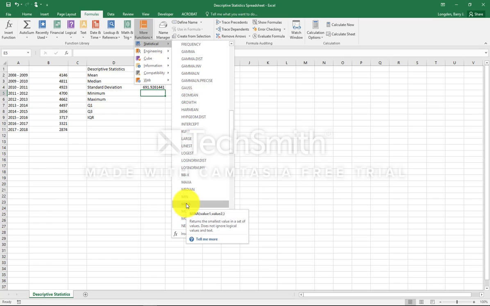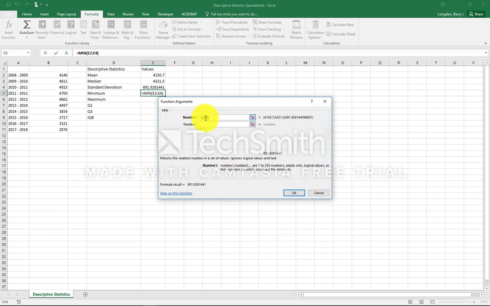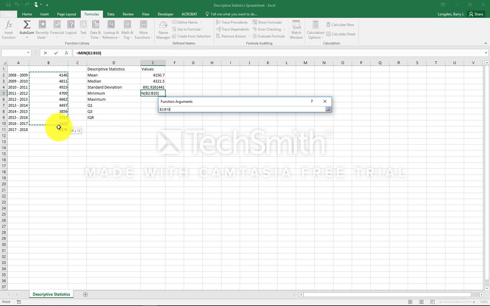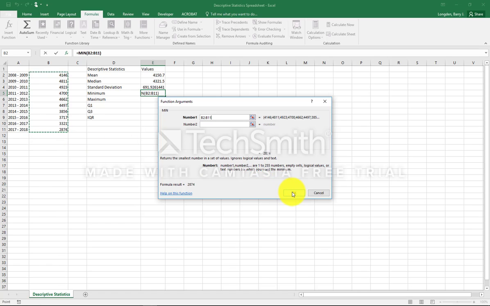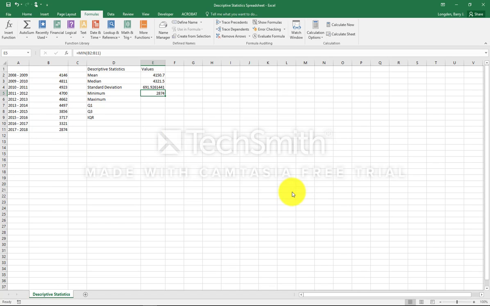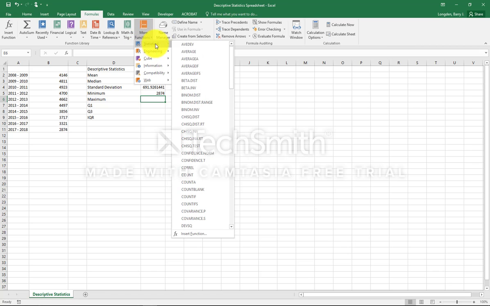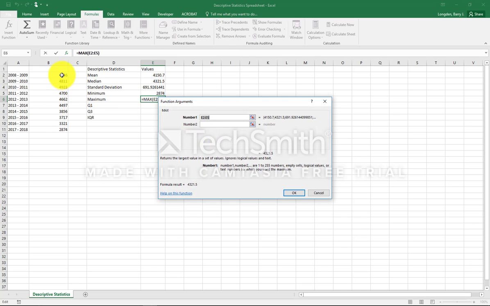We're not doing the A because that's the same thing. It has the text option. We're not worried about that. We're just doing numbers. So min, we can choose the numbers again. Exact same number set one more time. B2 through B11. Click OK. All right. And then max is very similar. Go back to the statistical functions. Scroll down until you find max. And then do the exact same data set, B2 through B11, just like that.